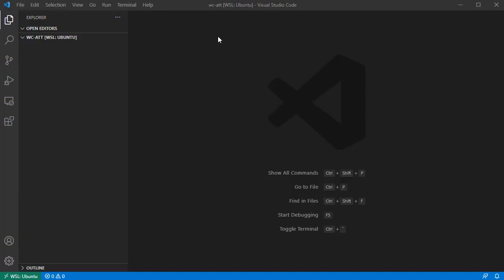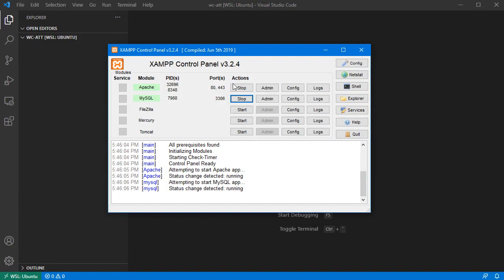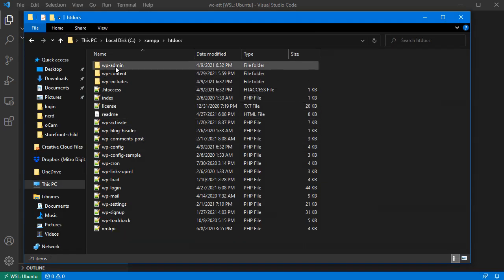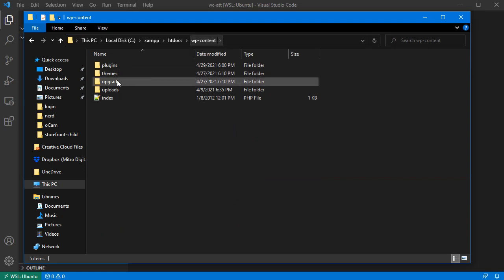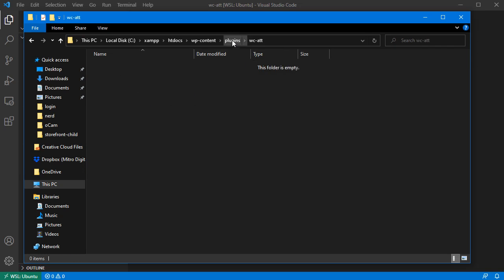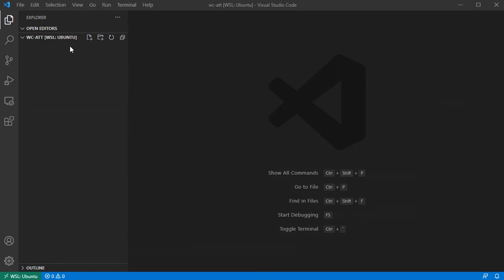Alright, so I have my VS Code open in my folder. Just wanted to mention that I'm using XAMPP, so I'm gonna work on a local host. I have WordPress already installed. This is how it looks in my htdocs. I'm going to wp-content, plugins, and here I have this folder. So I created this folder, which is wc-att, from attribute, and I have my VS Code open in that folder.